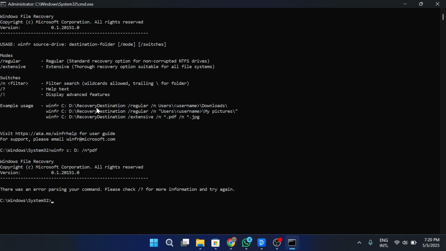If you're using a USB, you can replace D with your USB drive letter. Then hit enter and the tool will begin scanning and recovering those deleted files.